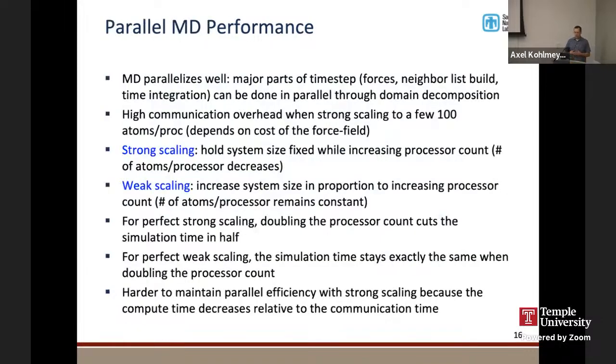Okay, so let's talk a little bit about performance. In general, MD parallelizes well. The major parts of the time step, like computing forces or building the neighbor list, can all be done in parallel through the domain decomposition that LAMMPS uses. There can be a high communication overhead when strong scaling. If you only have a few hundred atoms per processor, then you can have high overheads. It's even worse on GPUs. You need thousands, or more realistically maybe 1 million atoms, to saturate the GPU.